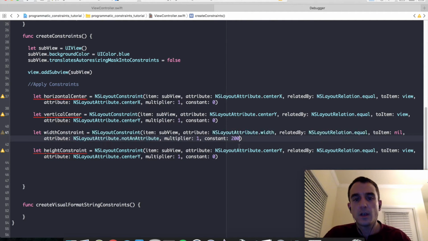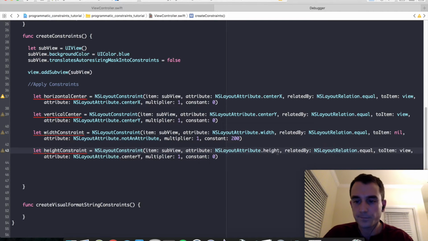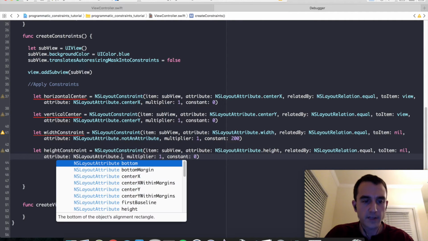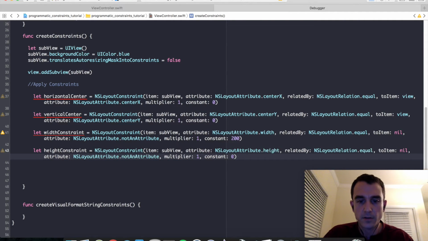Now the reason is because a width is a fixed width, it doesn't need to be related to any kind of superview. There should be no relationship. It's just a hard 200. There's no relationship to a superview. There's no other connection, so we specify not an attribute for the second attribute parameter here, and we specify 200 for the constant value here. Now we are going to do the same thing for our height constraint. We are going to change center Y to dot height related by equals to nil, and specify not an attribute for our second attribute parameter, and a constant of 200.